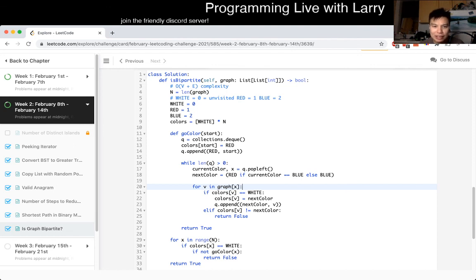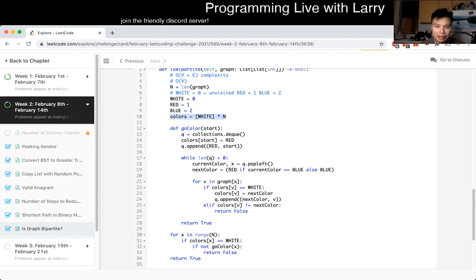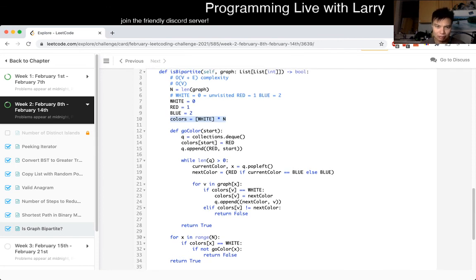And for the E, so that's the V part. The E comes from the fact that for each node inside the graph, for each edge inside the edge list, we only do this if statement once, right? This only happens once for each edge, so it's going to be O of E no matter what. So that's the complexity. In terms of space, we have O of V to store the colors, and that's pretty much it.